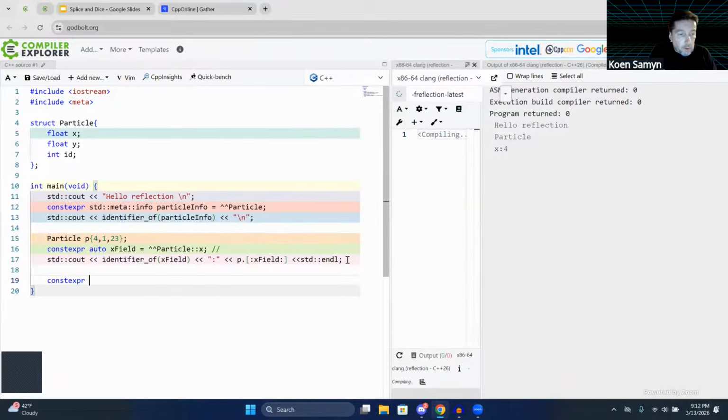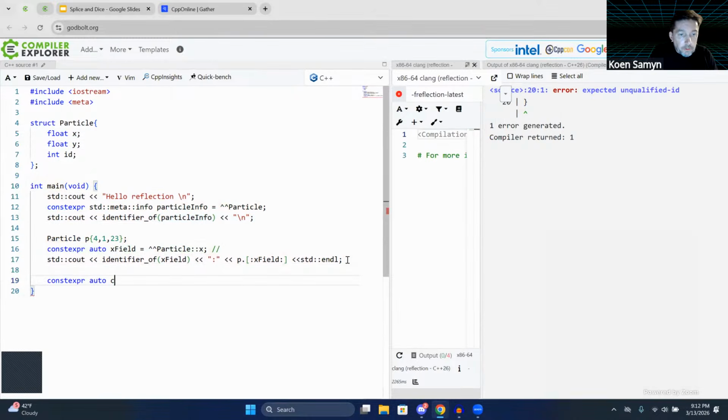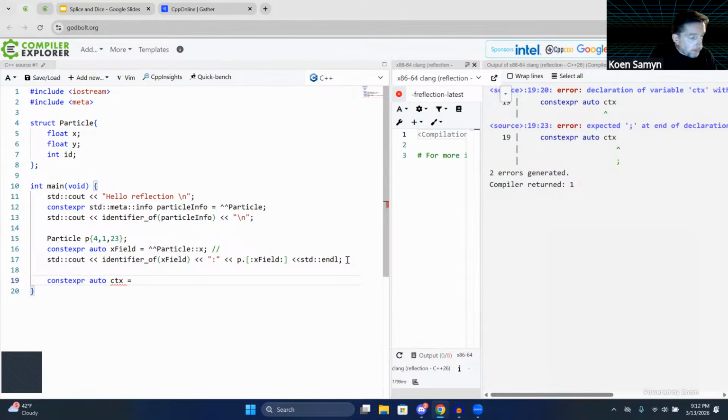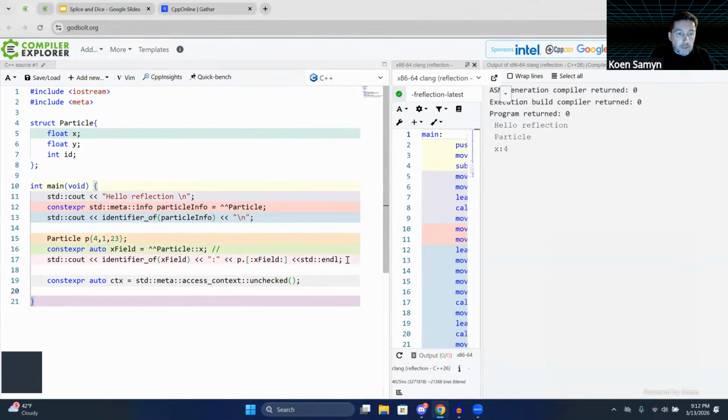If you want to reflect all the members, like suppose you want to serialize something, we just ask for all the members. We have to create a context. So this is a requirement. A std::meta::access_context, and it's an unchecked one. So why is this important? Unchecked will just give you everything that's visible to the compiler itself. There are other contexts that are a bit more restrictive that might give you only what's visible from a certain scope.